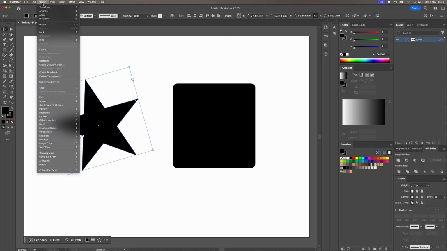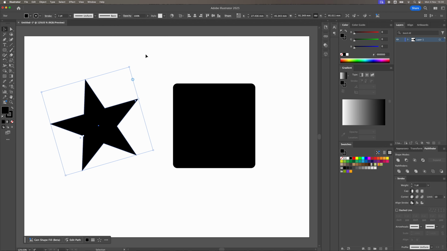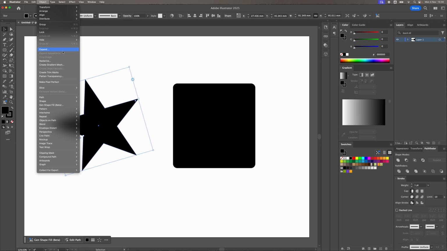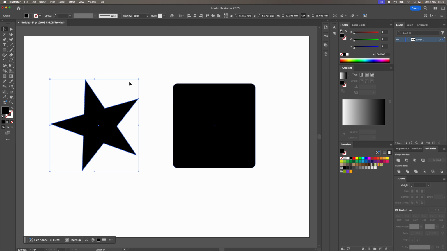So normally you go to Object, Transform, Reset Boundary Box. As you can see, it's grayed out. So to get around this, what you need to do is expand it. So go to Object, go to Expand, and click OK. Now it has already got the boundary box transformed.